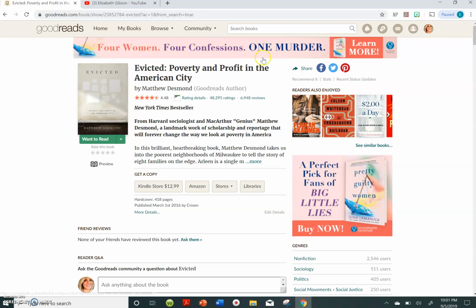What I want to do, once I've searched it, is notice this green bar right over here. I'm going to either click read, currently reading, or want to read, or add it to my Shelfari favorites. I can do them at the same time too. So I could say want to read and add it to my Shelfari favorites if I wanted to. I'm not going to add that.